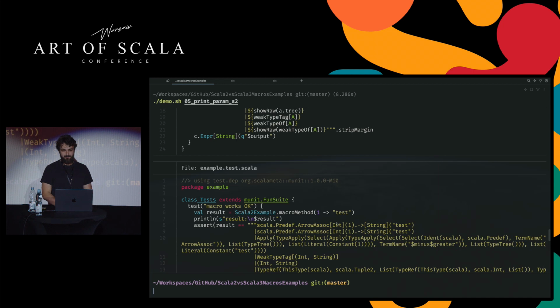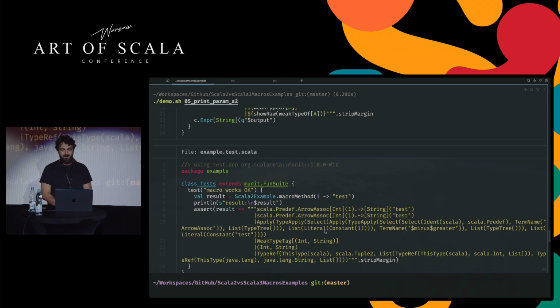This is the show code. As you can see, usually they're pretty similar. This is the show row, and this is where things get very interesting, at least if we want to maintain macros, because as you can see, that's how the AST looks.